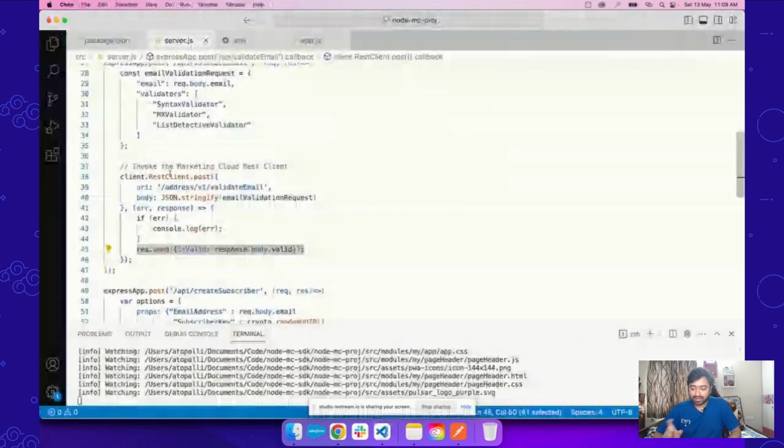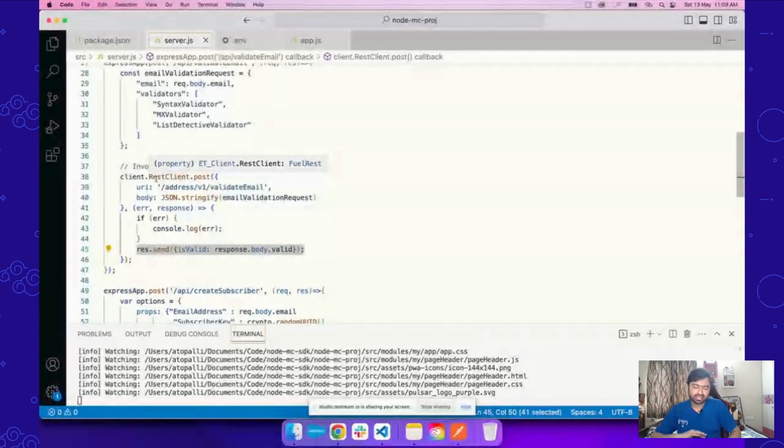Now that was invoking the REST client. But what about SOAP APIs? Like I said, if you want to create a subscriber in Marketing Cloud, REST doesn't support it, but SOAP does. But the SDK bundles both REST and SOAP together.